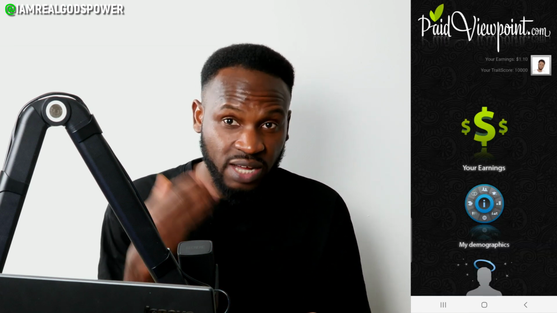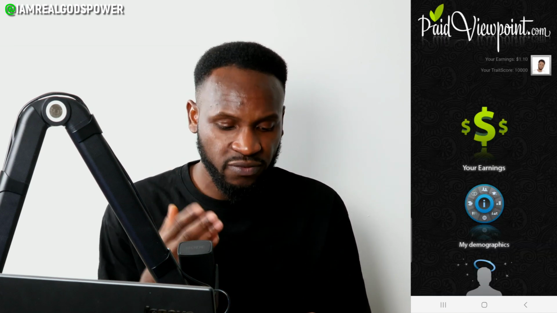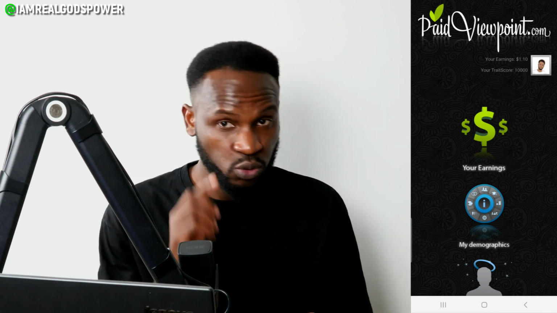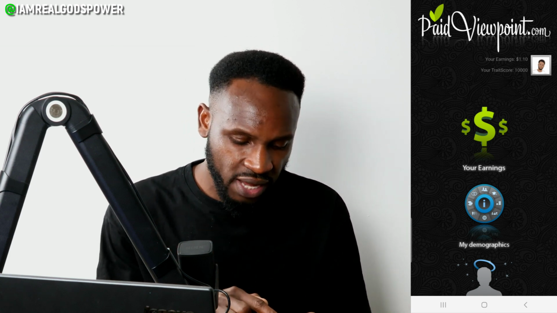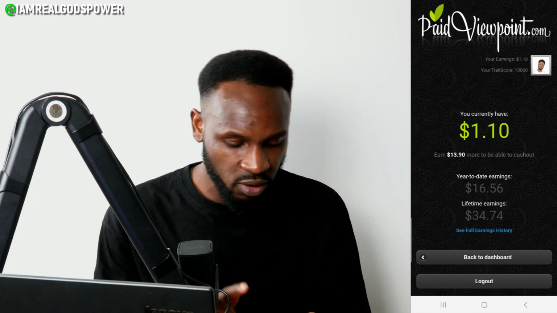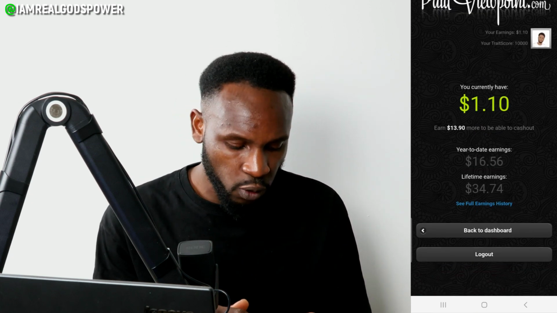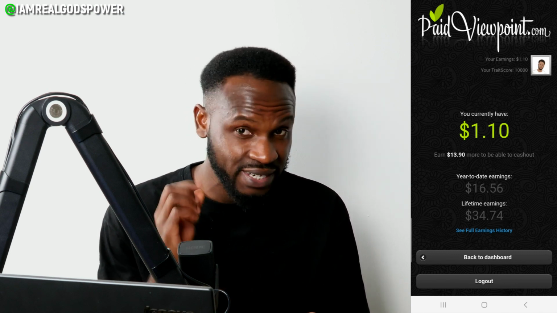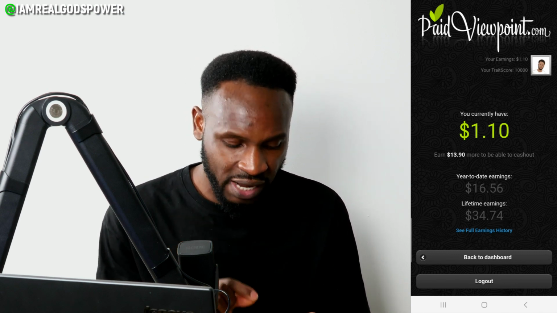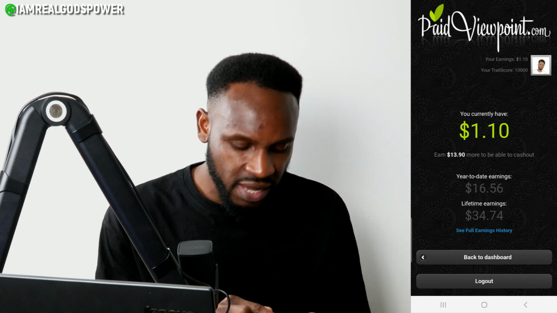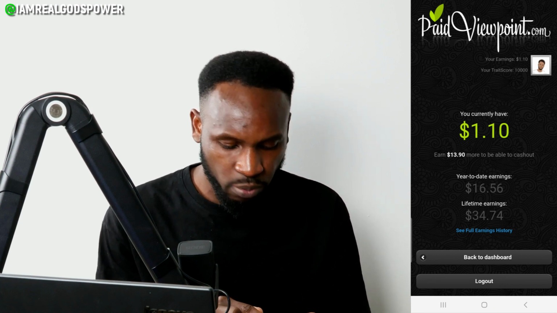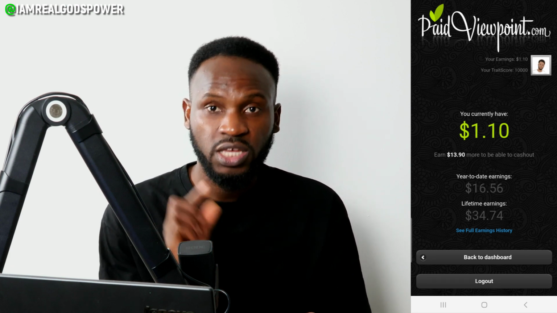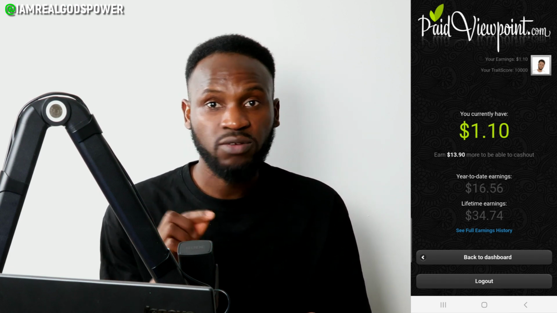So let us now talk about how much I have made from this platform and the proof. Let me show you the proof. To see the proof, you have to click on this dollar icon. When I click on this dollar sign, it pops this up, and you are going to see your current balance is $1.10, which is what I currently have in my account. And as you can see, it says I need $13 more to be able to cash out, which is because we need $15 to cash out our money out of this application.